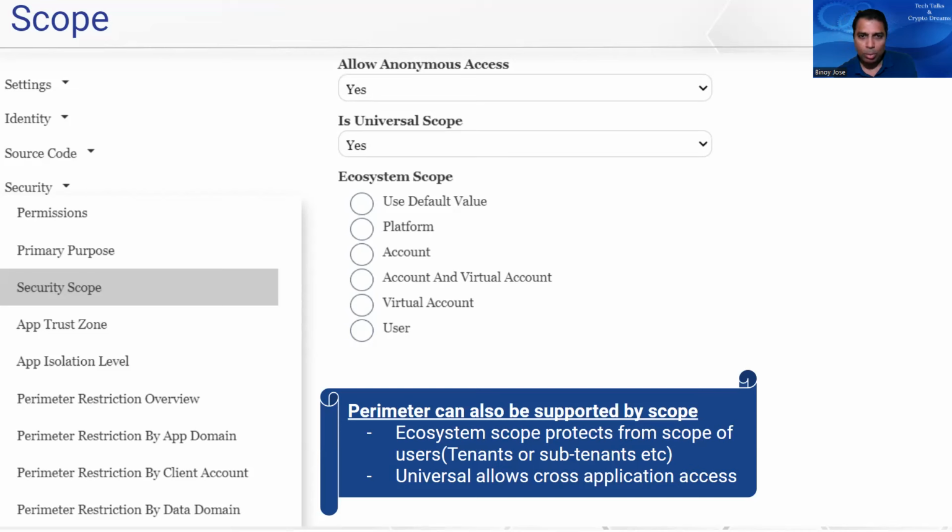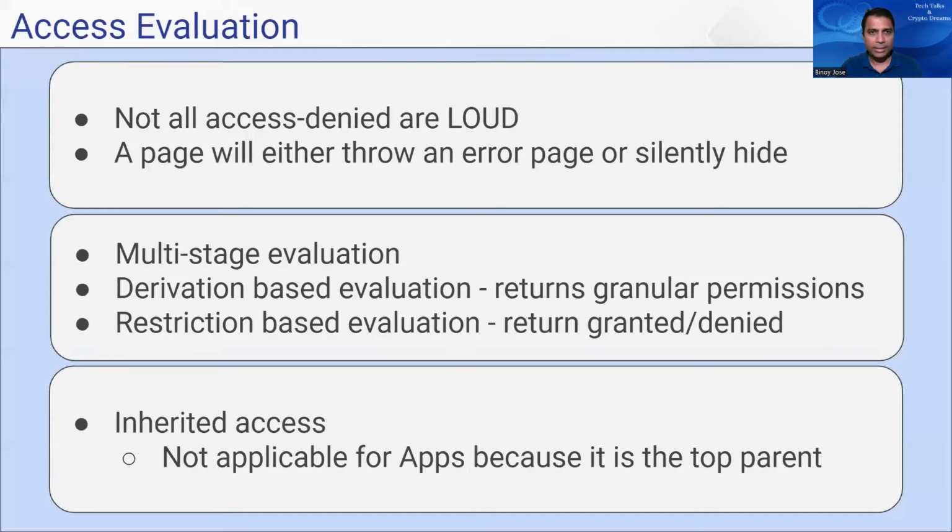But ecosystem scope means an app that is defined by a user. Only that user can access that app. Nobody else. Or a virtual account. A virtual account is basically a virtual tenant, or anybody in the platform can access it. So this is basically the scope of the users who have got access to this app. Access evaluation. That's something that we want to discuss. So not all access denied are reported. That means sometimes you don't get access. You get silently taken care of.